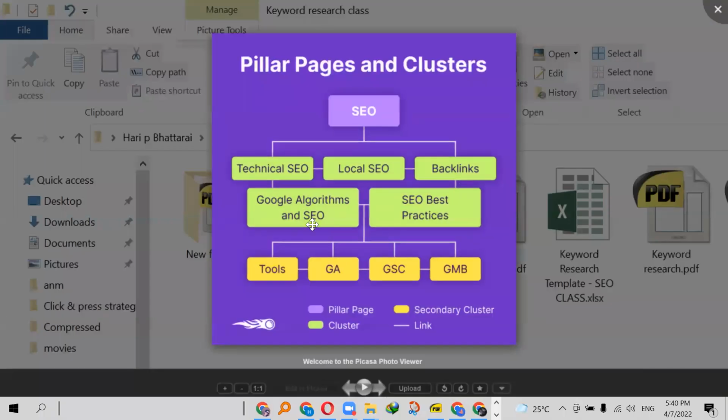This is by the SEMrush tool I'm using. This is taken from SEMrush, that they have included in the blog. So this is how we have to structure the content: pillar pages and clusters.